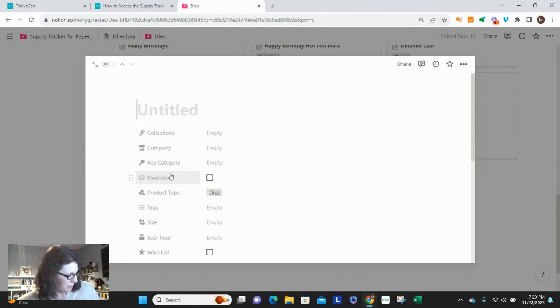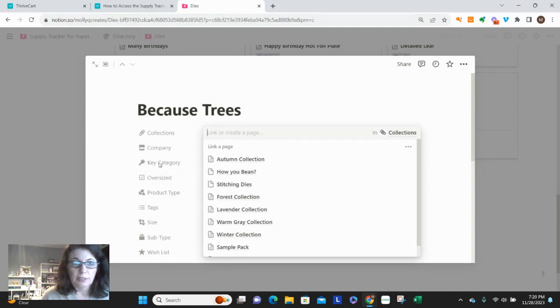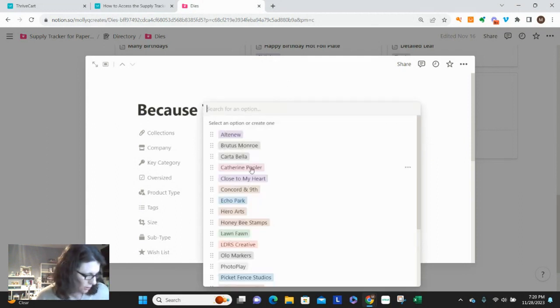So this one is, I think it's called, a Catherine Pooler set, Because Trees. Start typing in, and you can hit tab to get to the next one. And again, this is just a stamp with a coordinating die set. It's really not a collection.